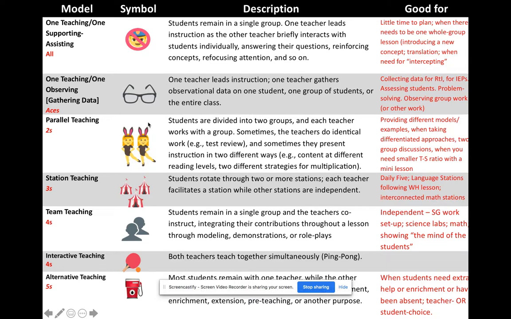This is parallel teaching, because you're doing the same thing, just on different sides of the room. Station teaching, you rotate. Team teaching and interactive teaching, you ping pong and switch roles. And then alternative teaching, you only go to the gas station when you need gas. You don't go all the time. So this is like an as needed station.